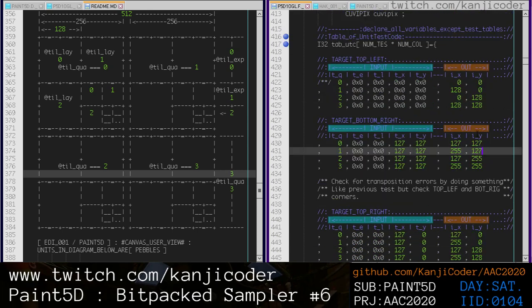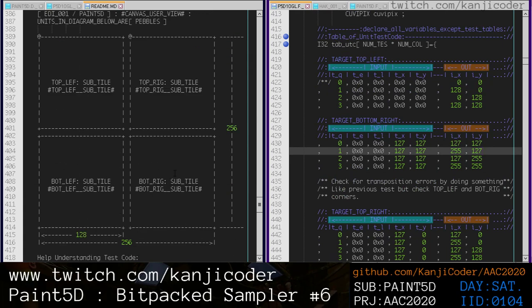So I don't really feel like explaining it, but let me explain it one more time. So the tile exponent is going to determine this output here. This output is the top.